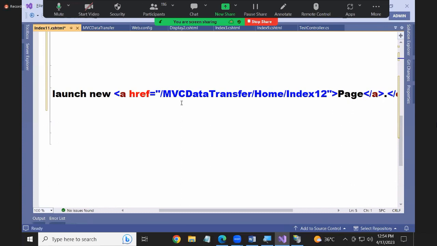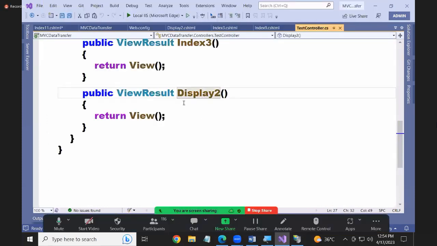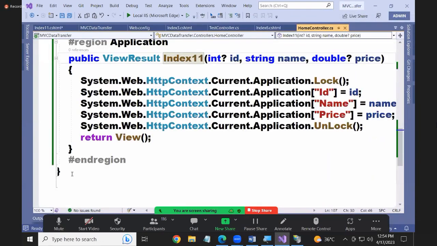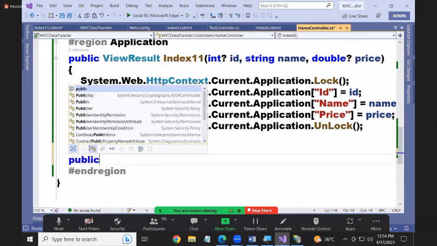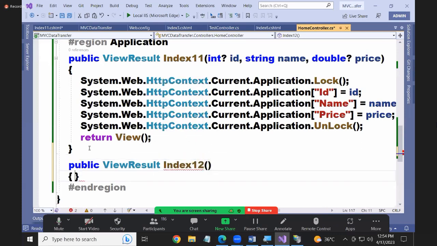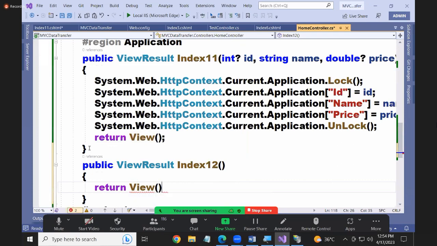If you want to resolve the problem, come back to IIS Express. Because I'm running on IIS, I just added that also for you there. Okay. So it will call Index12, which means you're required to write an Index12 method also in the code now. Come on, guys. Public ViewResult Index12, return View. It's also returning.